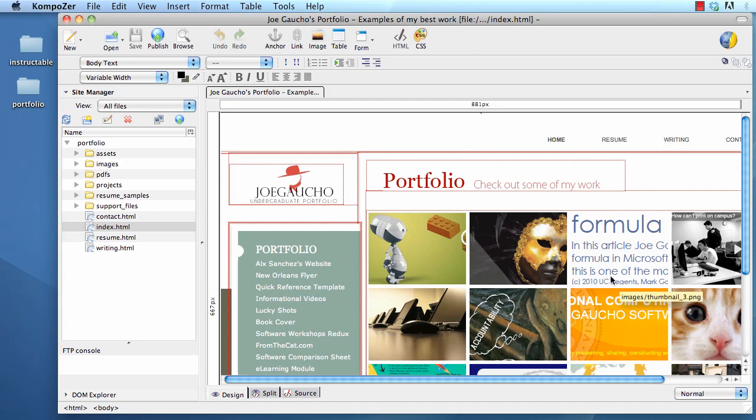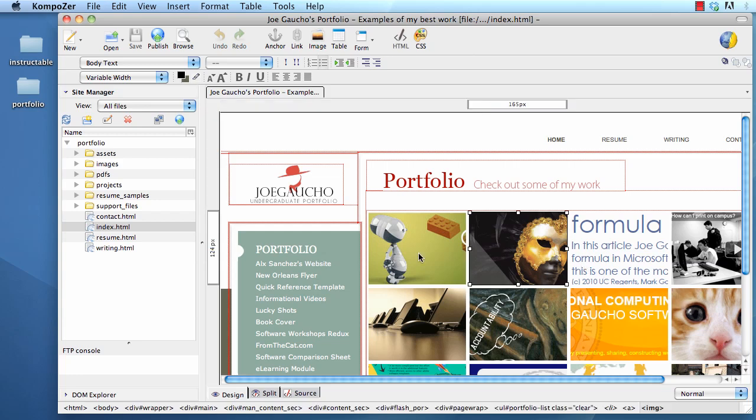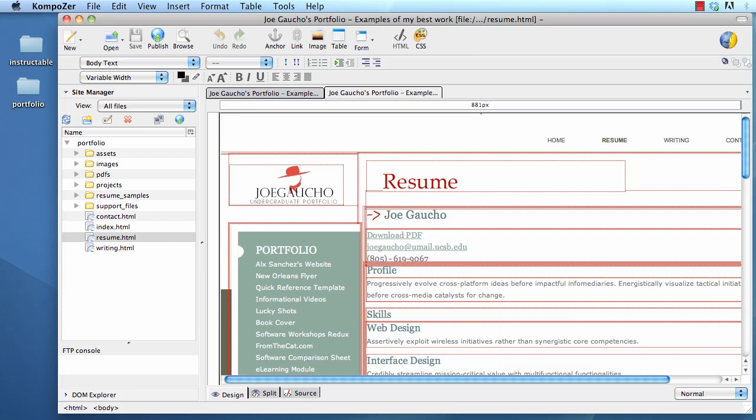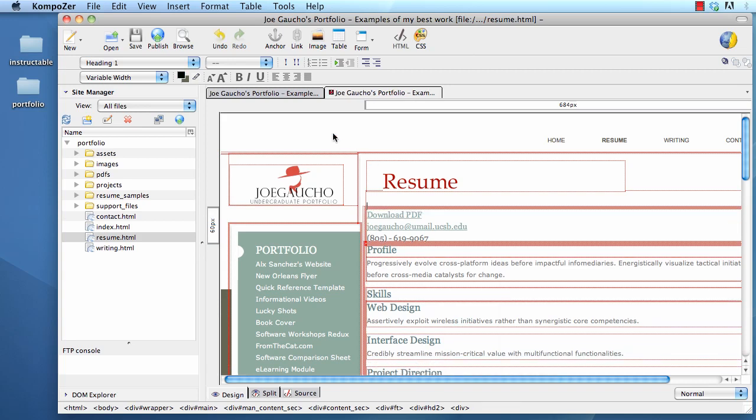If it's a graphic, obviously we need to replace graphics. If it's text, I can go ahead and obviously replace the text. If I open the resume, say, and I want to go ahead and change something in here, like for instance, maybe I don't want to have this heading right here, I can simply select it and remove it and then save. And that has saved the local file, not the file on the actual server.